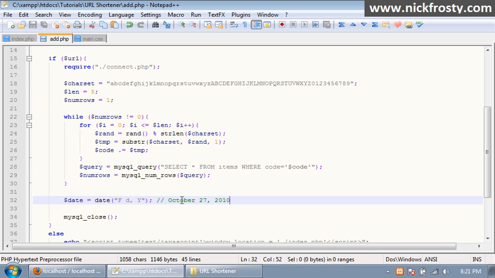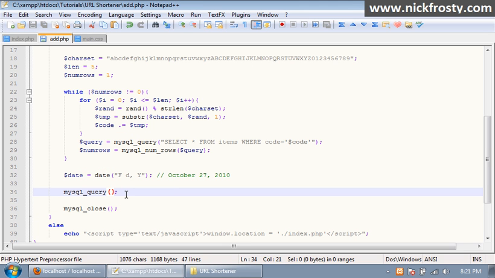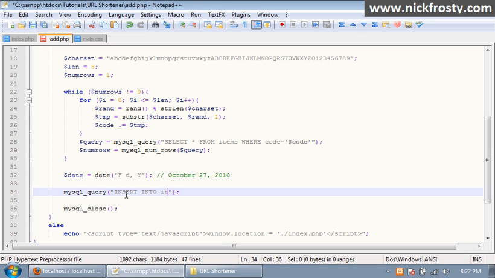Then we want to put in our query. Now we don't have to set this to a variable, because we're inserting and not selecting from, and I forgot my double quotation marks. So we want to say insert into items, values, and parentheses. Inside of these parentheses, we need to put in all of our items, or all of our data pieces that we need to insert and add to our database.